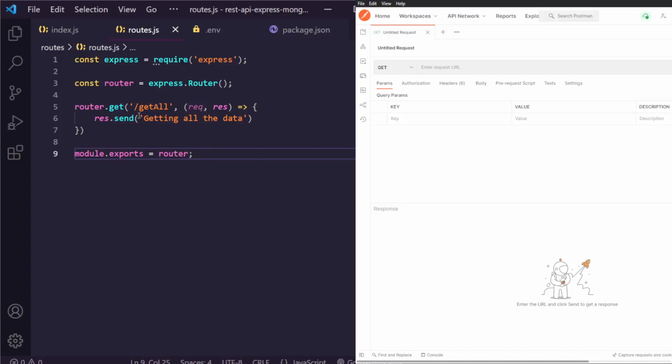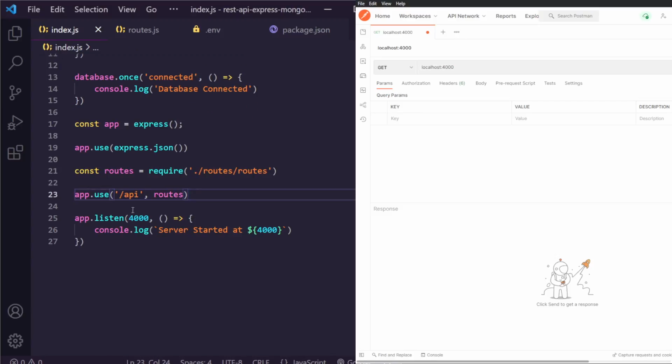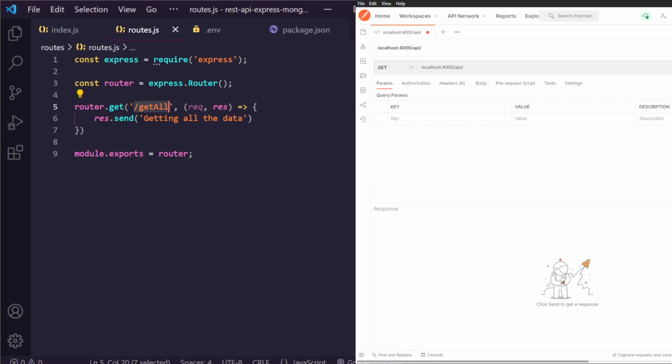To call this get all API, we can add localhost, and let's add the port number 4000, which comes from this port number here. Then we have to add /API, the base endpoint. So add it here, /API. Then we have to get all the data, so we add the following endpoint called get all.